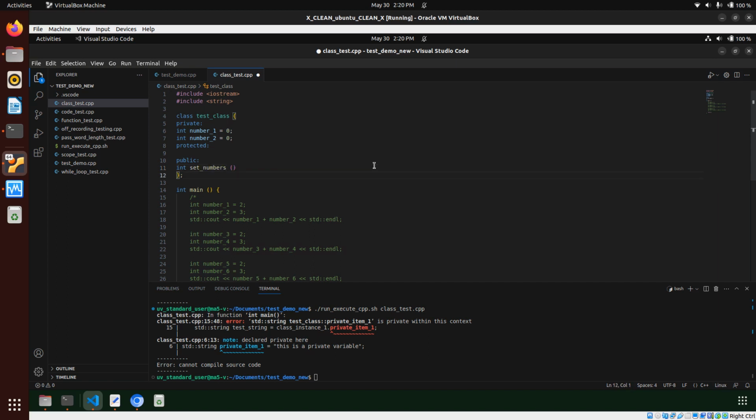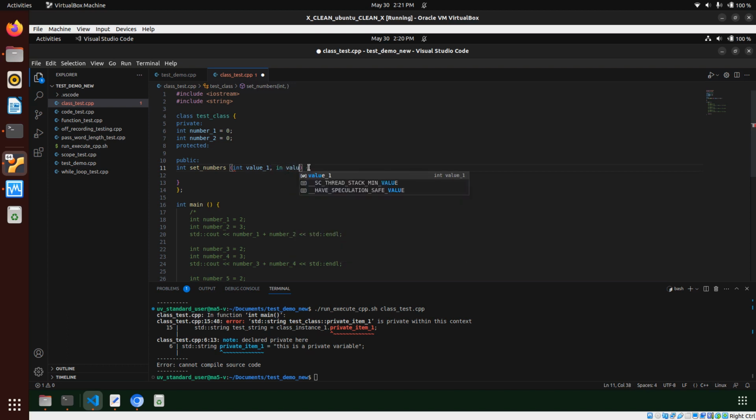and I'm just going to put as the parameters int value 1 and int value 2, and then what I'm going to do is this. I'm going to make number 1 equal to value 1.